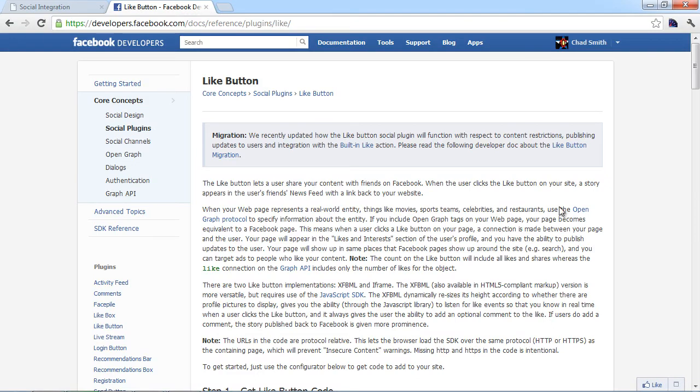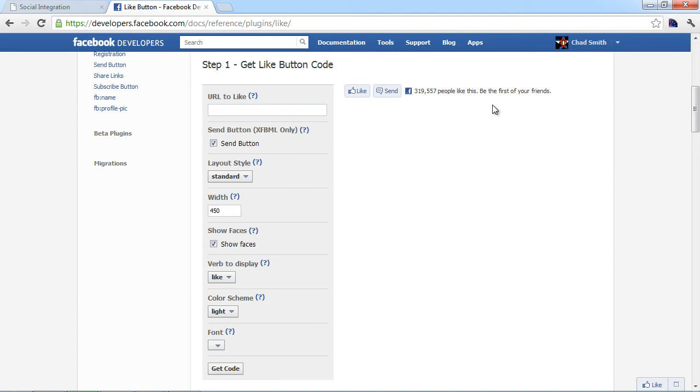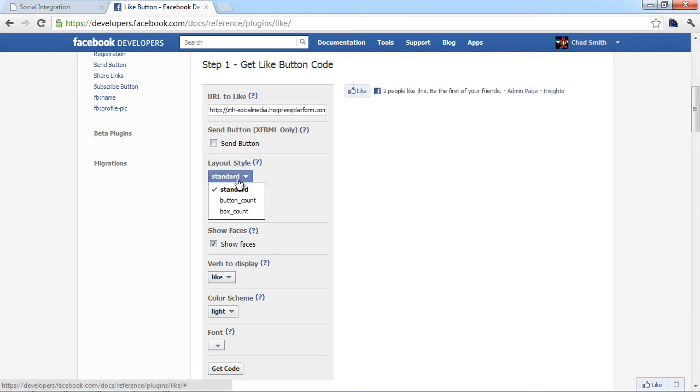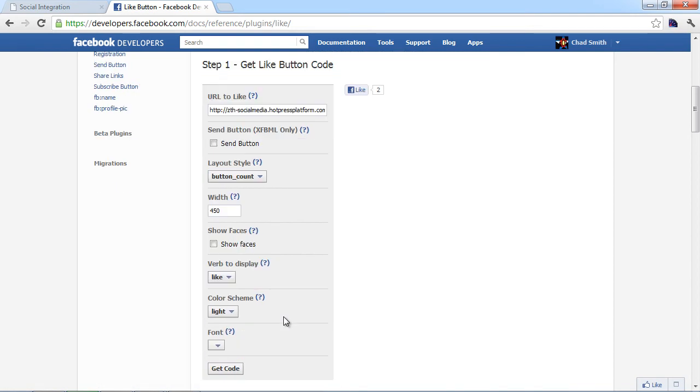So now back on Facebook, go to the like button page. And from here, we can set up our like button. So let's go ahead and tell it what URL to like. Don't need a send button. I'm going to go with the button count for this example. No faces, and I think the rest looks good.